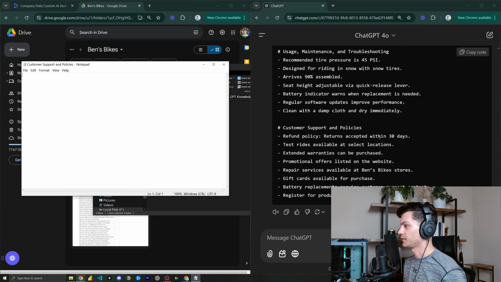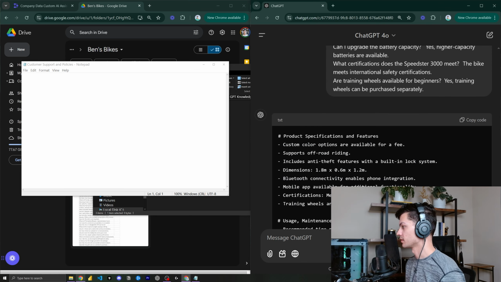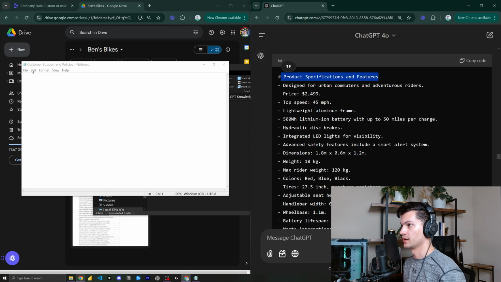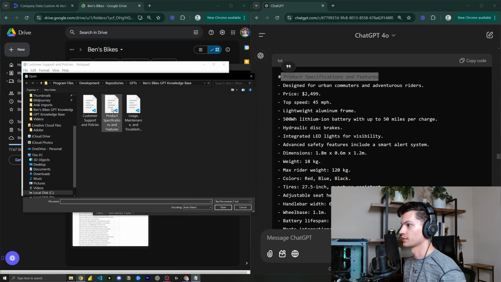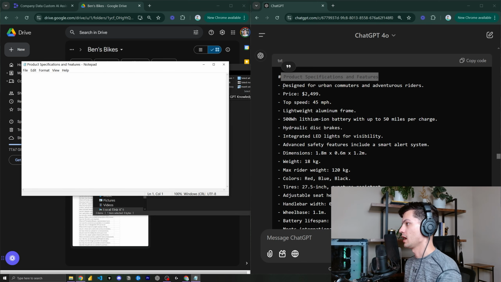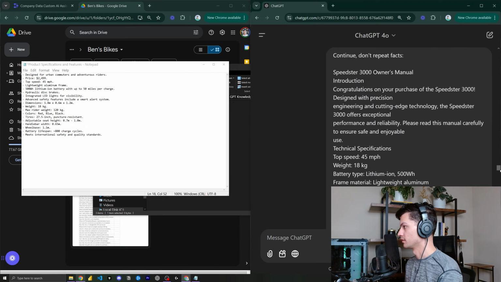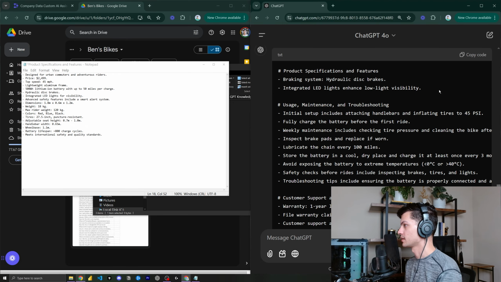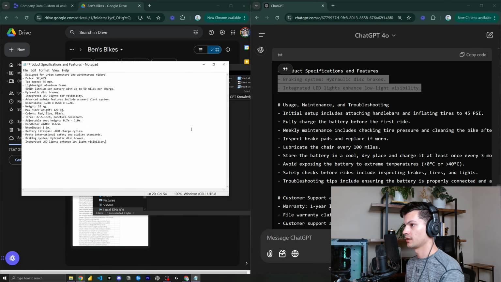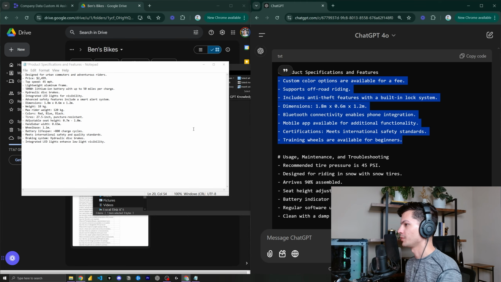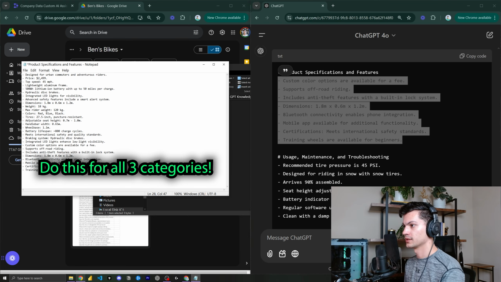Now all that's left is to copy and paste all of the facts into their appropriate text file. So let's start with the product specs and features file. So we'll open this one first. And we just simply take the text, paste it in there. Go to the next response, take the text, paste it in there. Can you guess what we're going to do next? Go to the next response, copy, and paste. And press Control S to save the file.